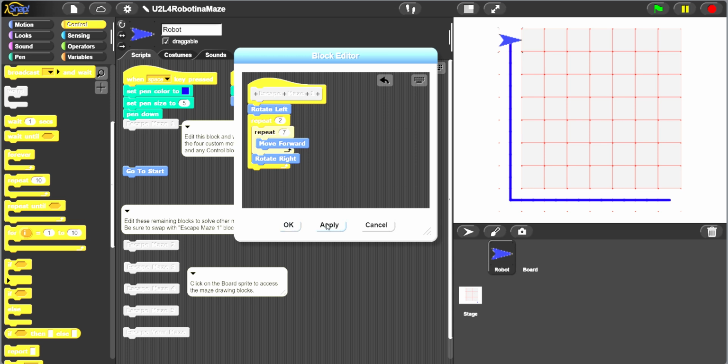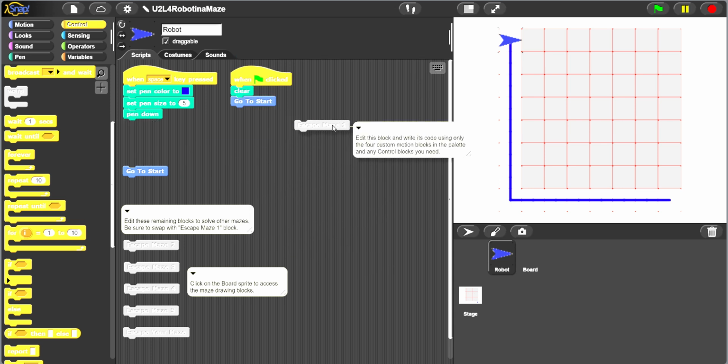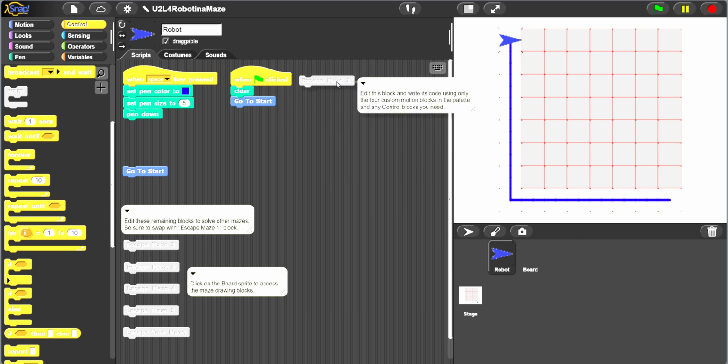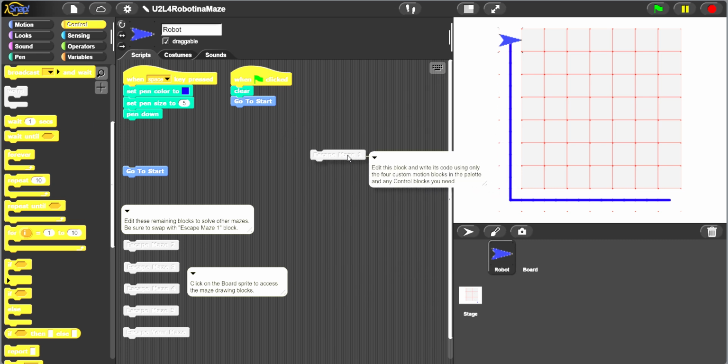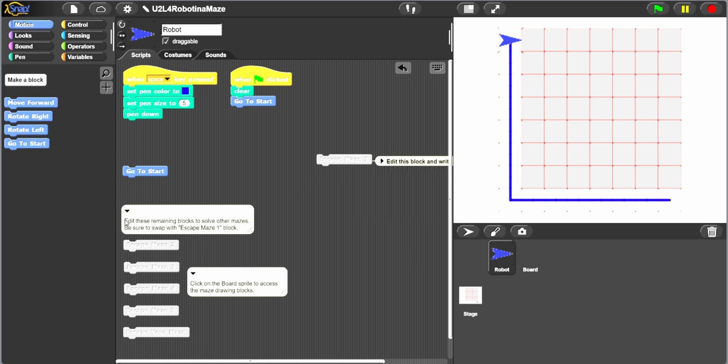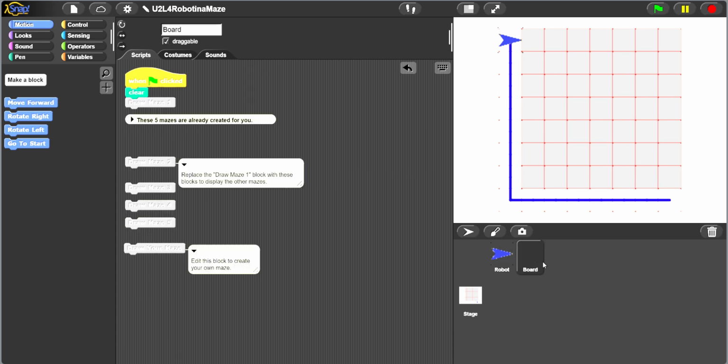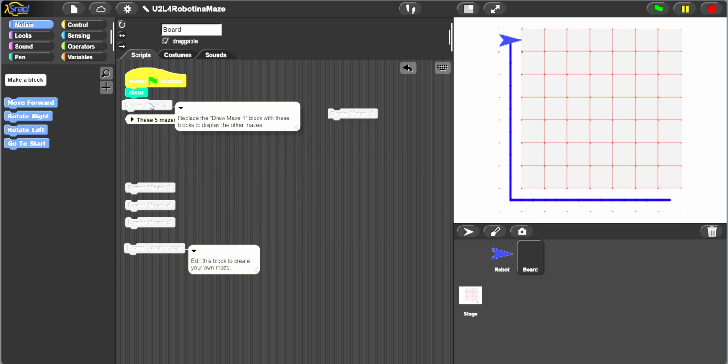So let's click apply, so it saves, and let's click OK. And let's set this to the side. So we already finished this. Let's just put this right there. And let's try escape maze 2. So now go on to the board and take out maze 1 because we already finished. And let's try maze 2.